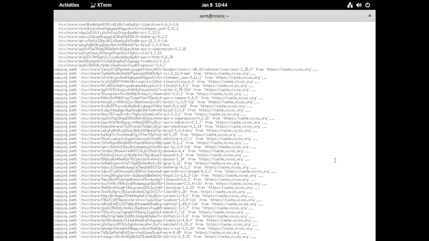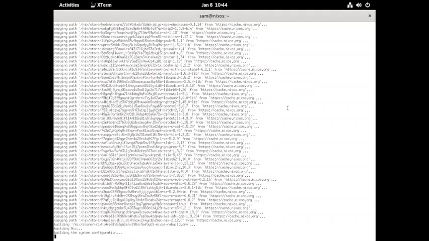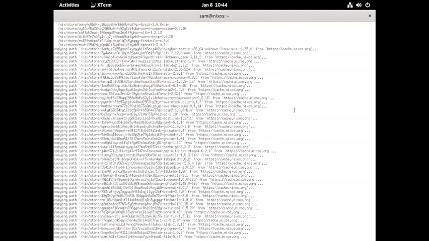So here you can see it is building from the nixos.org cache. It is building the Nix package environment. It is building the system configuration. So everything will be upgraded. So now everything is working.